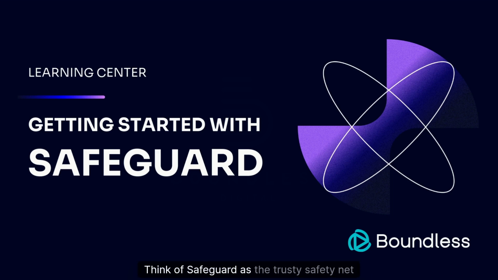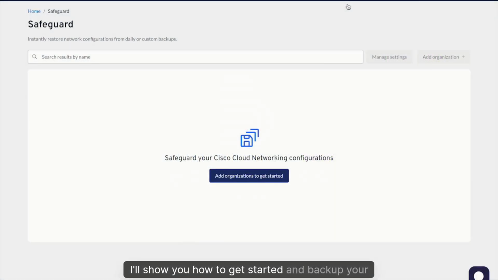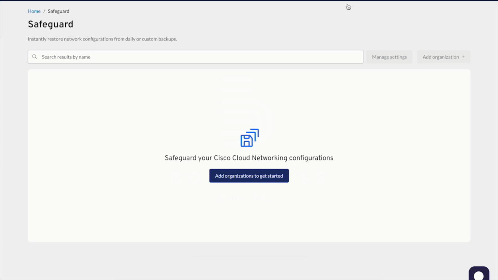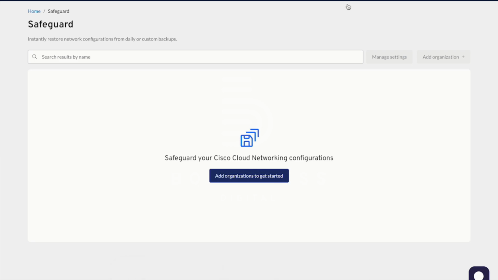Think of Safeguard as the trusty safety net beneath your network's high-wire act, always there to catch you if things slip. Today, I'll show you how to get started and back up your network configurations. Safeguard is a powerful ally in your IT ecosystem. It captures and stores your network configurations and lets you roll them back if something goes wrong.